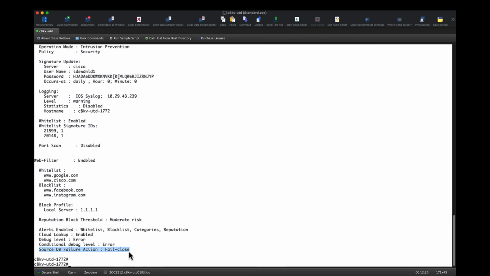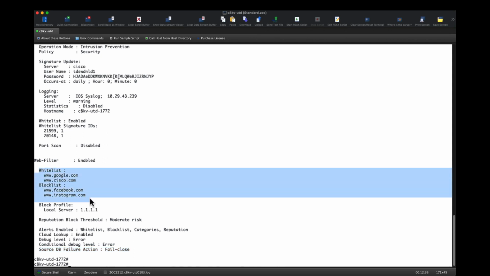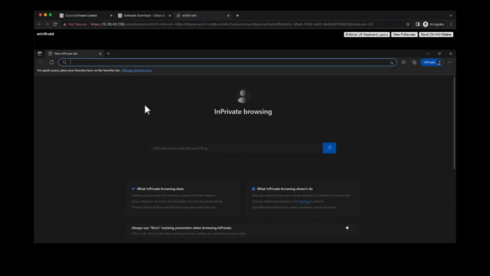So now that we went through the configuration, let's go to a host behind this router and try to go to any of these websites on our whitelist and blacklist, and let's see what happens when we try to access them. So now I've logged into one of my hosts hiding behind my C8000V that is running the UTD engine with web filtering enabled. And first, let's test our whitelist and blacklist feature.